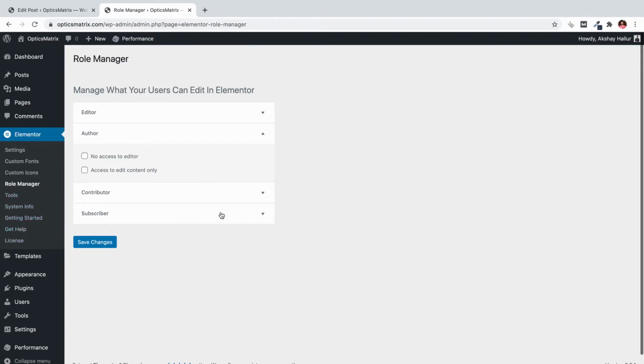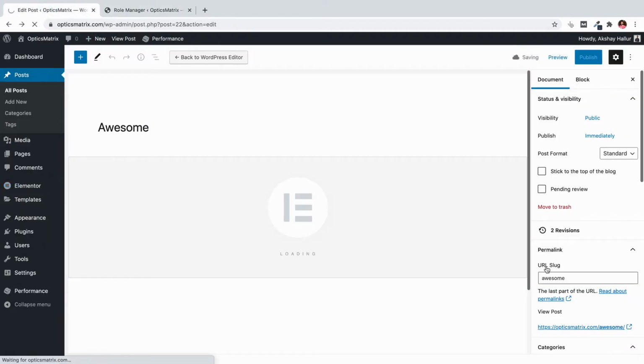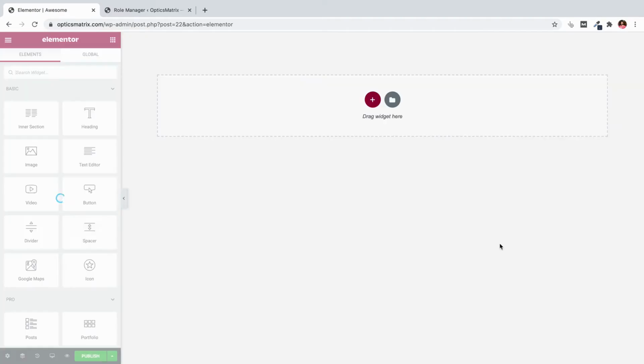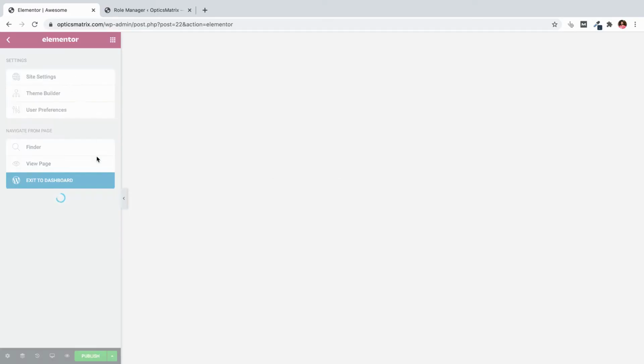Once you install Elementor, the first thing that you need to do is launch Elementor by just creating a new post or a page. And here you need to head over to these settings. So this is Elementor plugin level settings. This is not any specific module level settings. So you need to head over to site settings.